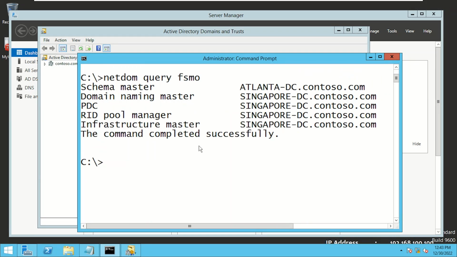Now to transfer a schema master using graphical user interface, we need to expose the schema management snap-in. To expose the schema management snap-in, we need to register a DLL file named schmmgmt.dll. Now I have created a video on Microsoft Management Console. You can watch that video. Okay. So first of all, we need to register the schema management DLL and add the schema snap-in in the management console, and then we can transfer the FSMO role.